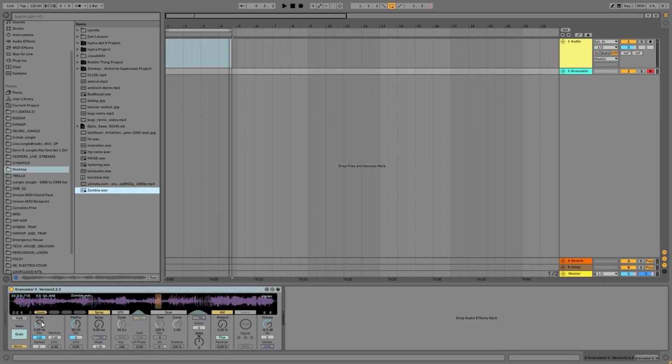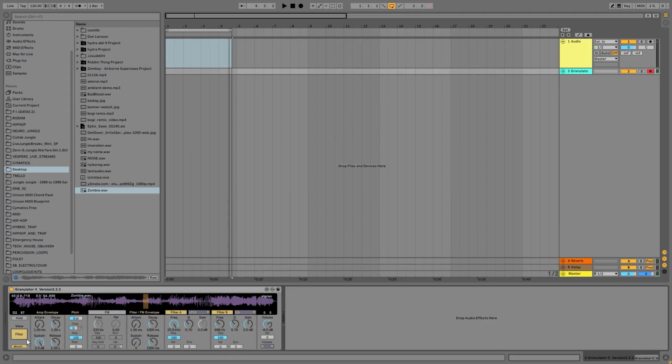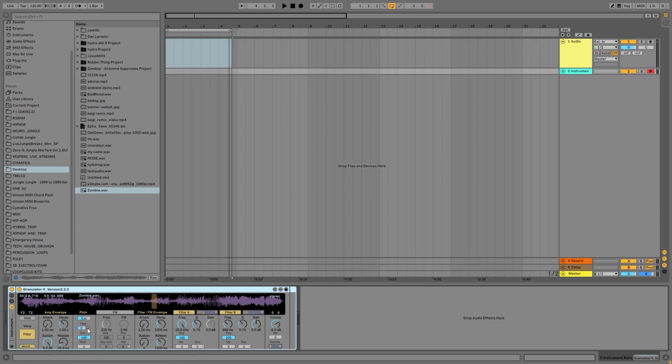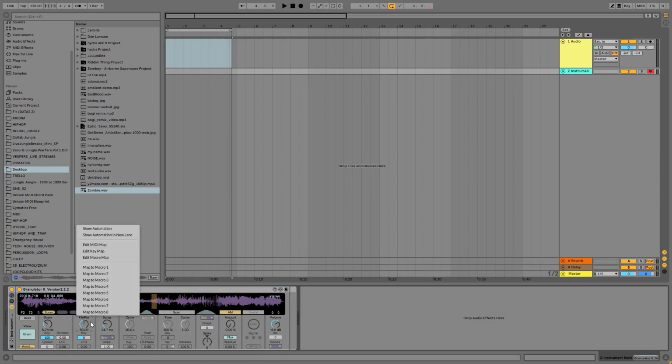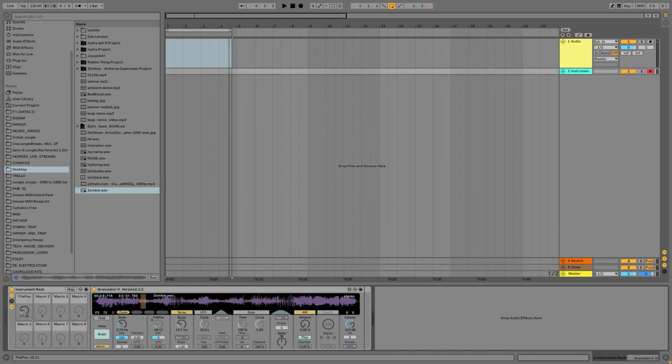And as previously, you know, just shrink the grain, add some spray. This already sounds really zombie-ish. Pull back the release because I don't want to have some tail on the sound. Okay, and basically we are going to do the same again as previously. Let's map the file position to a macro.